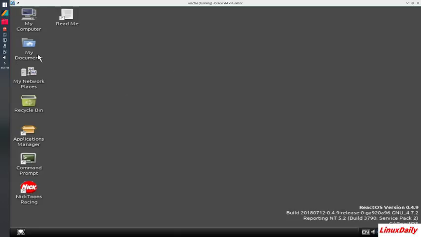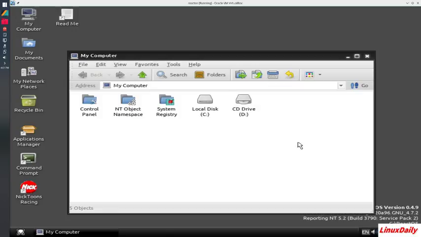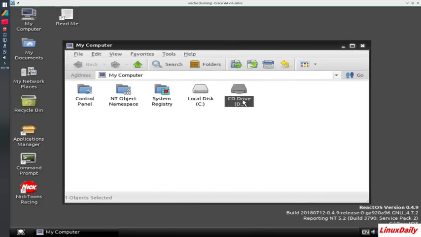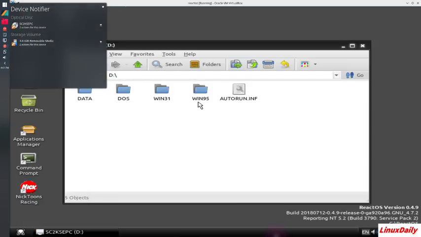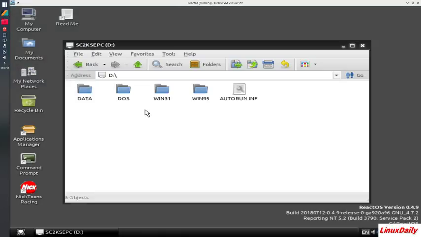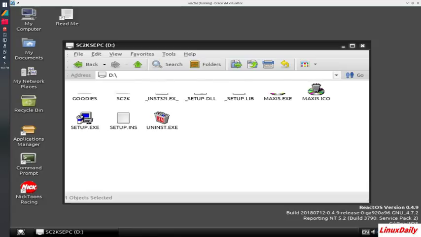See if I could try SimCity 2000 again, because I have a feeling that one should work. I forgot what happened last time. It's gonna load up my CD drive on the host. So now my host kind of thought it was going there. So I'm gonna try the Windows 95 setup.